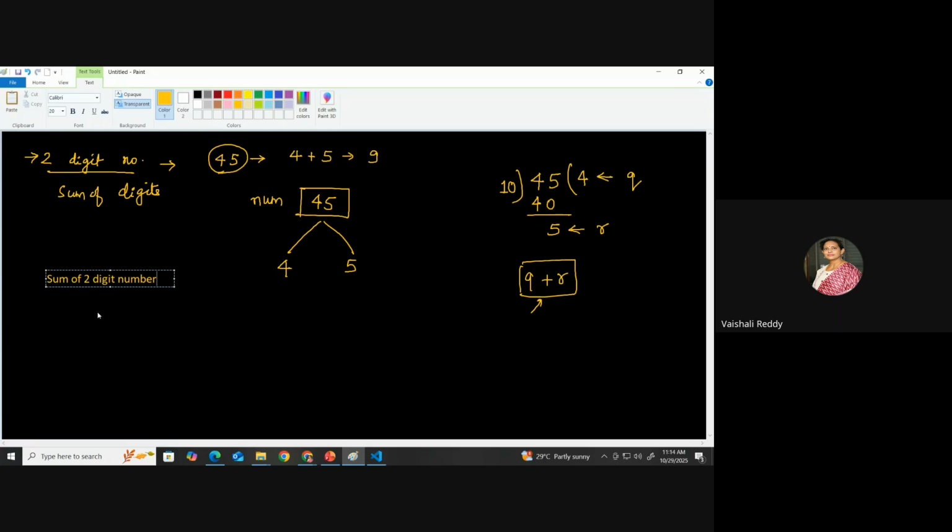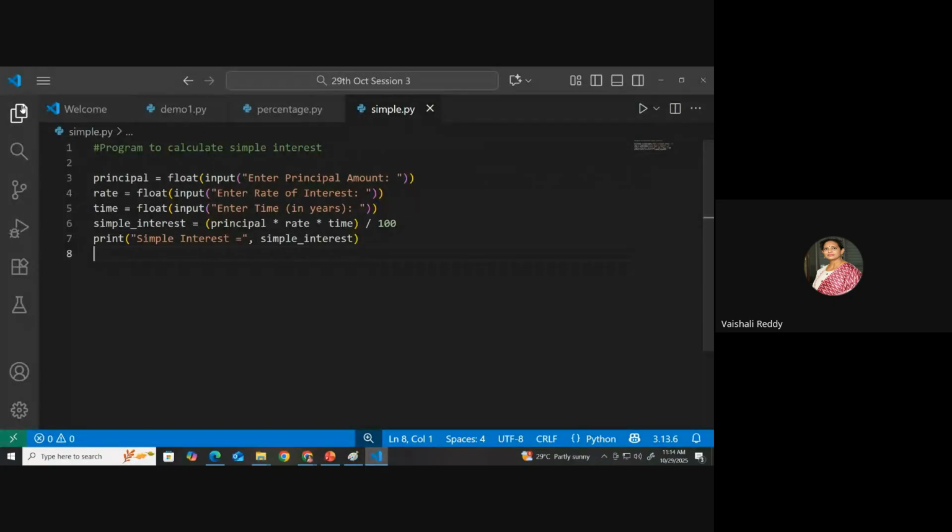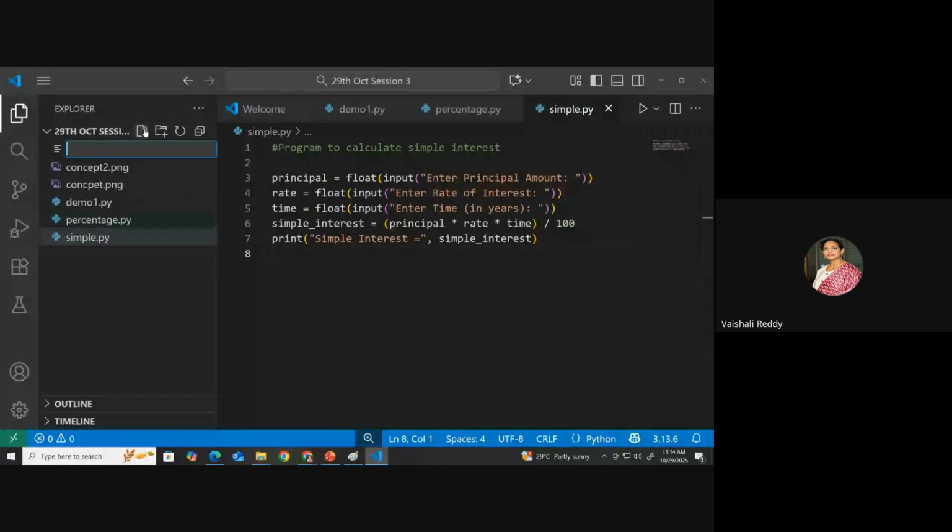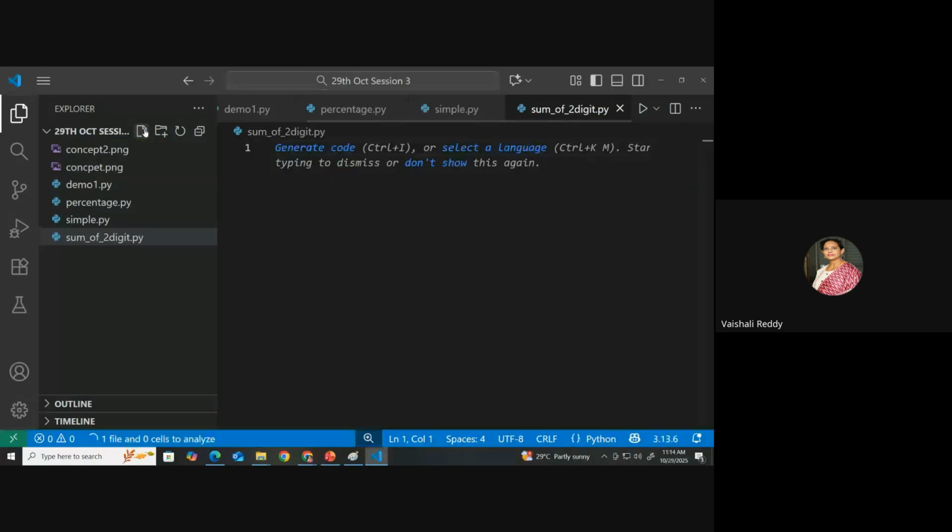Okay, I can see a lot of thumbs up coming up. So let me quickly solve this question also. Sum of two digit numbers. So here I will write a program to find the sum of two digit numbers.